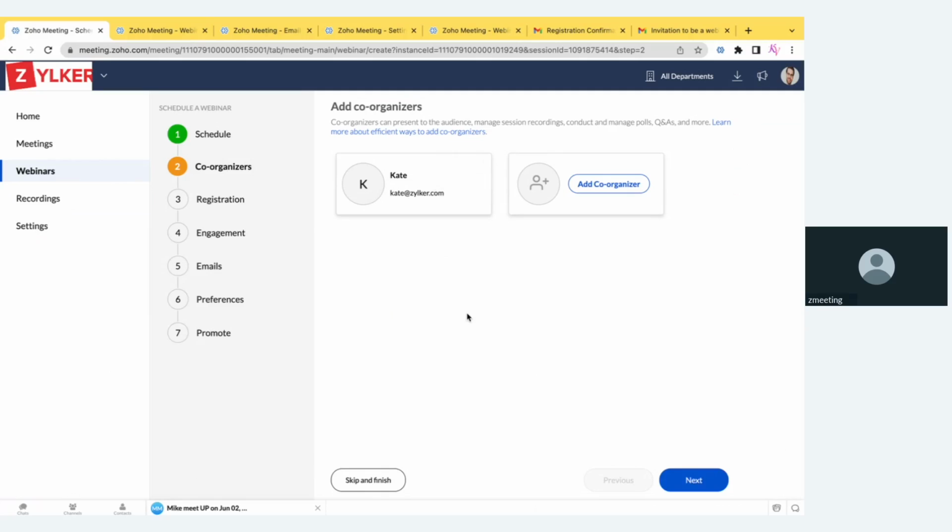So now let's discuss what a co-organizer can do. The co-organizer can co-host the presentations. They can answer the questions from your attendees, launch polls, record webinars, and also make an attendee speak during the session.